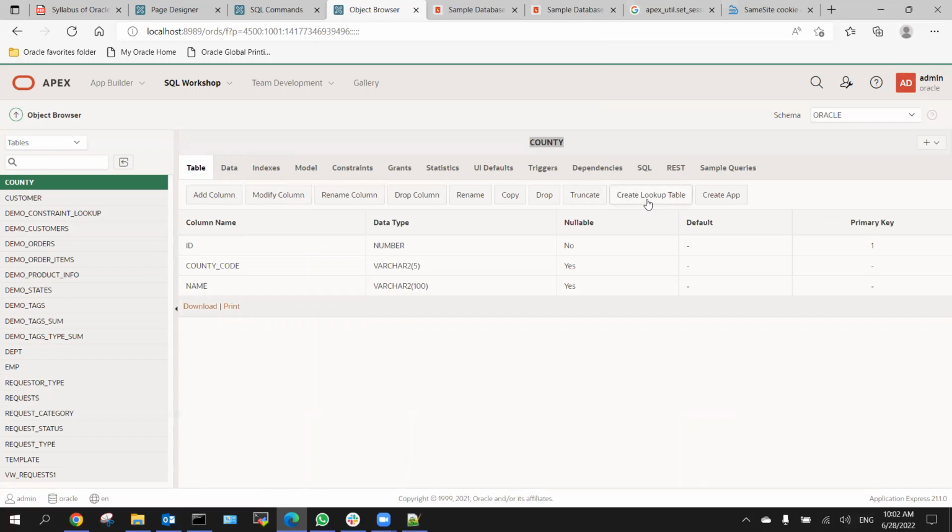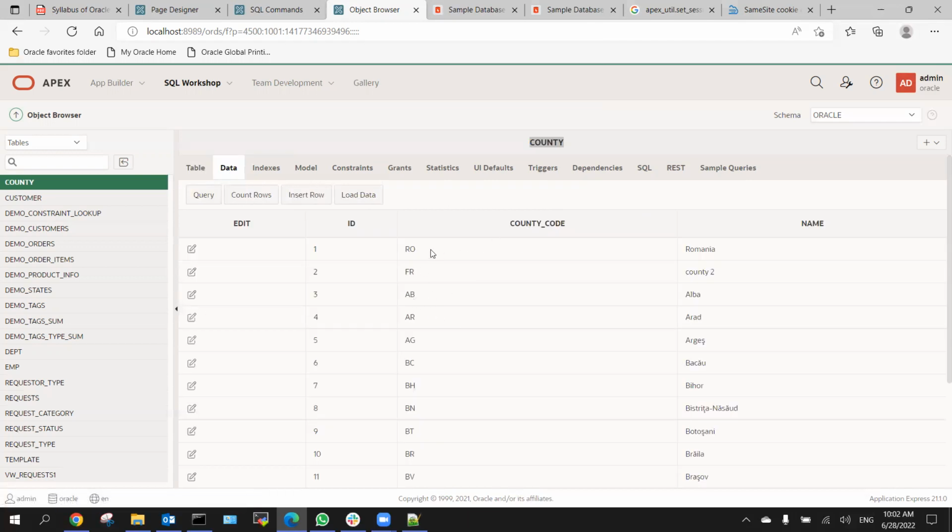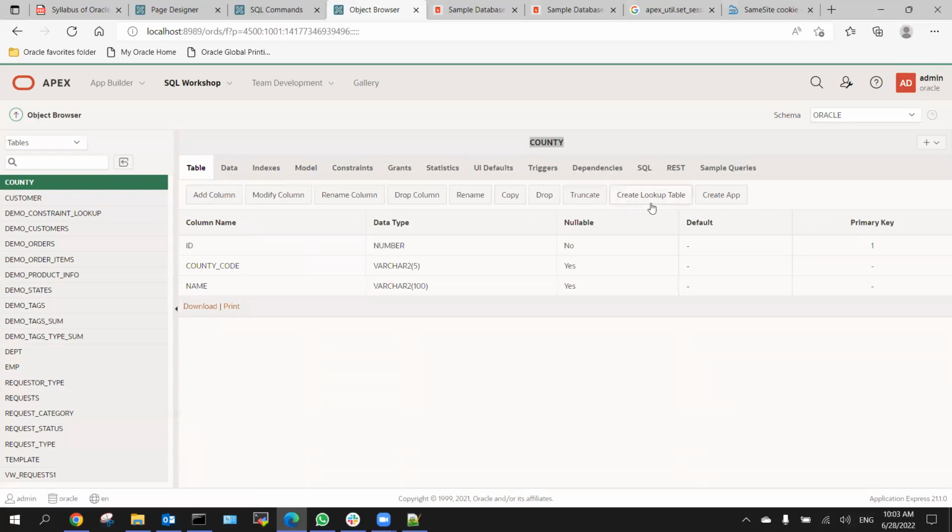Create a lookup table. This is something useful also. If you have a table like this and you have a column called gender, and this gender has female, male, female, female, repeated, I need to create just one table that has the ID and just two records for female and male, and the application will link this new table to that original table. This is what we call create lookup table.